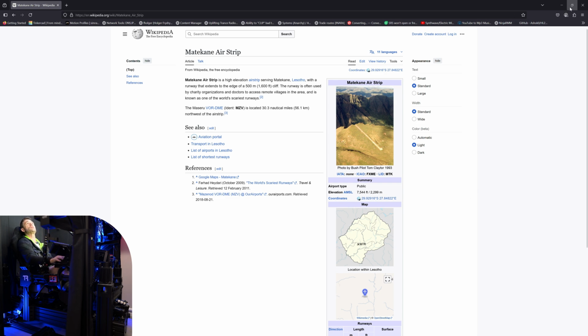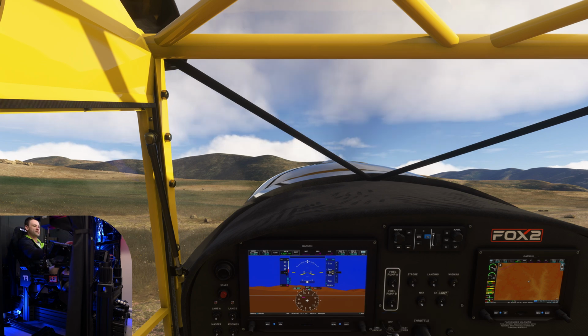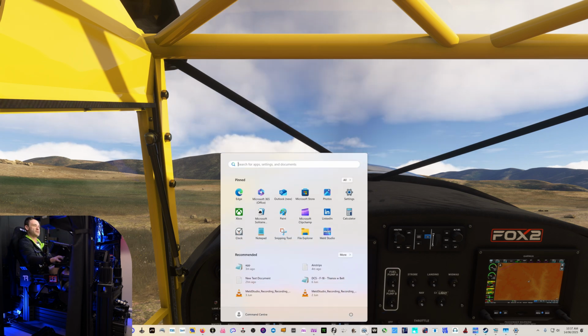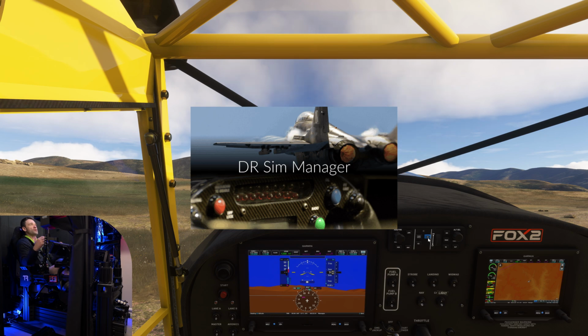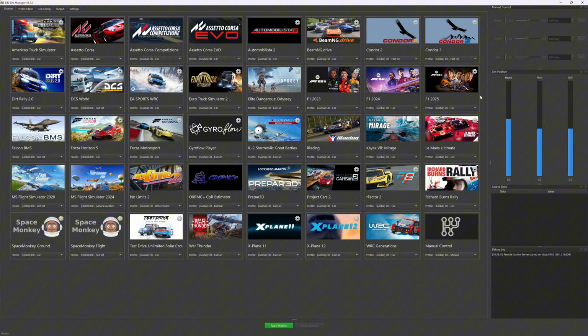So let's jump into the game, fire up DR Sim Manager, and we're going to show you some of the really new cool features that are in the latest versions of DR Sim Manager. Have a look at this.